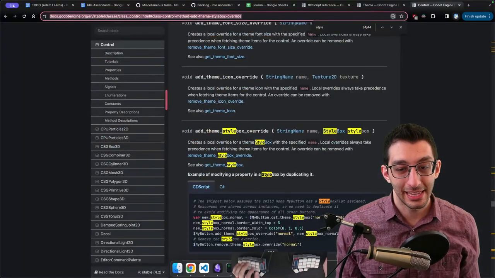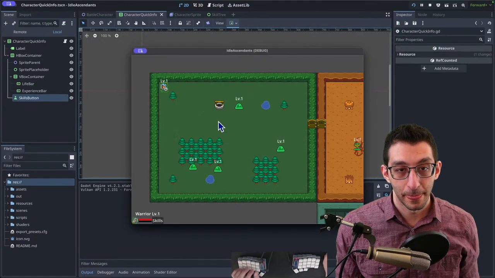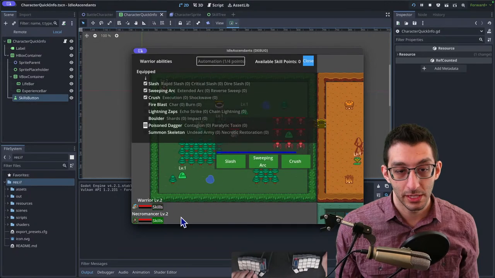Oh, and then one other thing, I think I tested this, but I don't know for sure. What if only one button is enabled? So we add the necromancer, we level them both up, we put a point in here. Yeah, good. Looks like it's working.